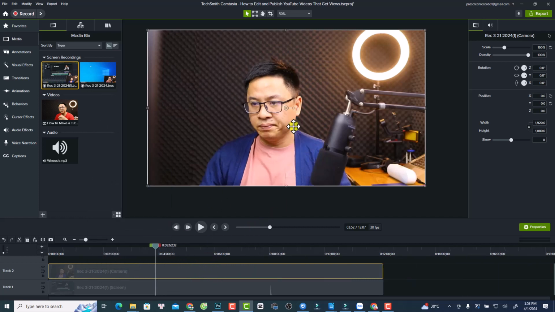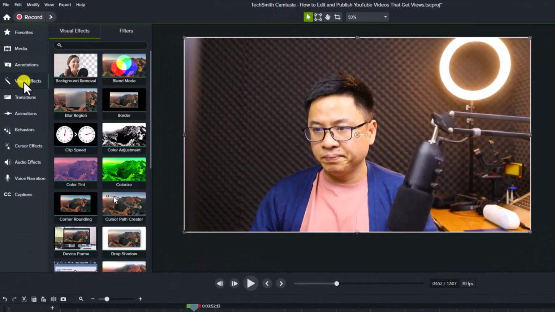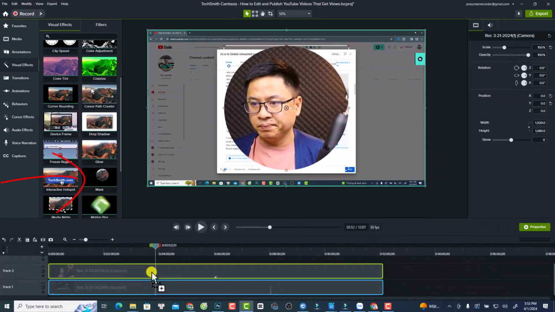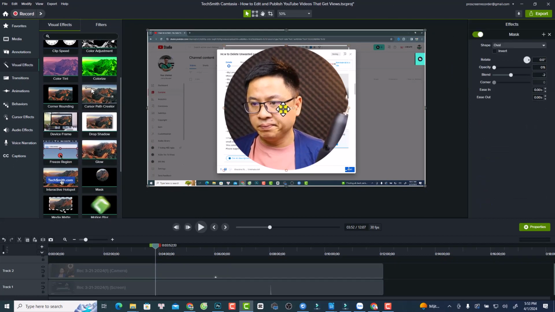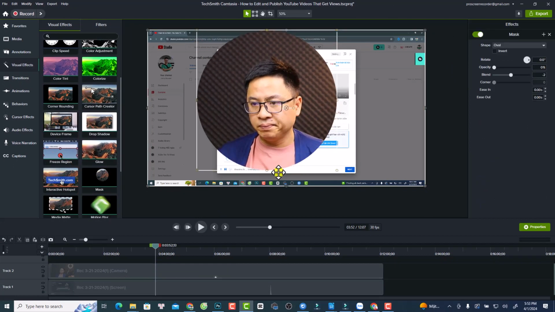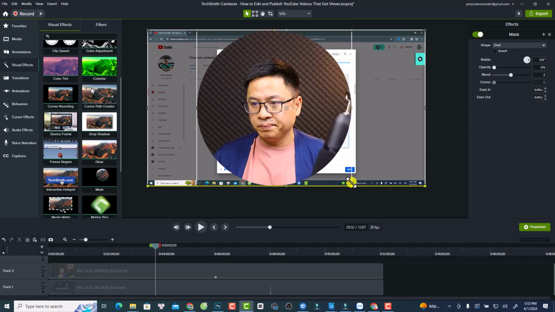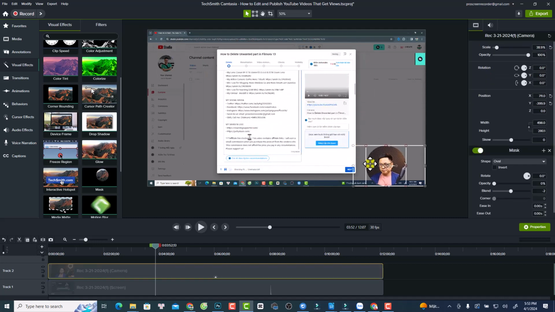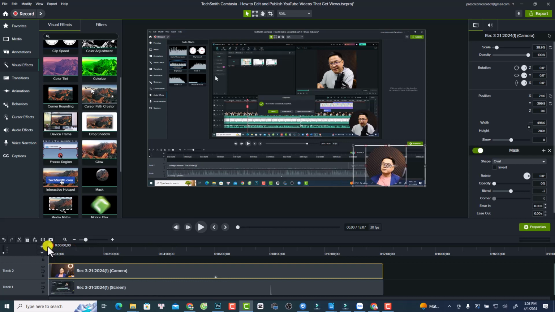So now you want to add a circle mask around your webcam. It is very easy now. So you want to go to the visual effect right here, and then you want to scroll down here and find the mask. So just drag and drop it here, and then you can adjust the mask. Okay, make it bigger like this. And next thing, you want to scale down the mask to this position. Okay, so this is how to create a circle mask in Camtasia.